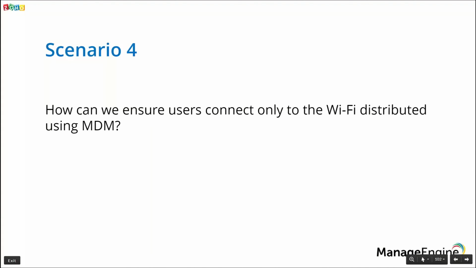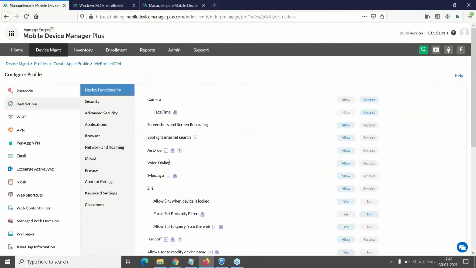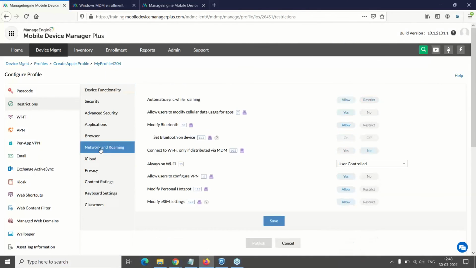And the next scenario is how to ensure that the users are connecting only to the MDM distributed Wi-Fi networks. So this can be done under restrictions. Here, you will have connect to Wi-Fi only if distributed via MDM. So if you set this option to yes, only the configuration that you have deployed from MDM will get added to the device. That is, the device can connect only to such networks, and the device will not be able to connect to any other Wi-Fi network in the company or any other network in general.